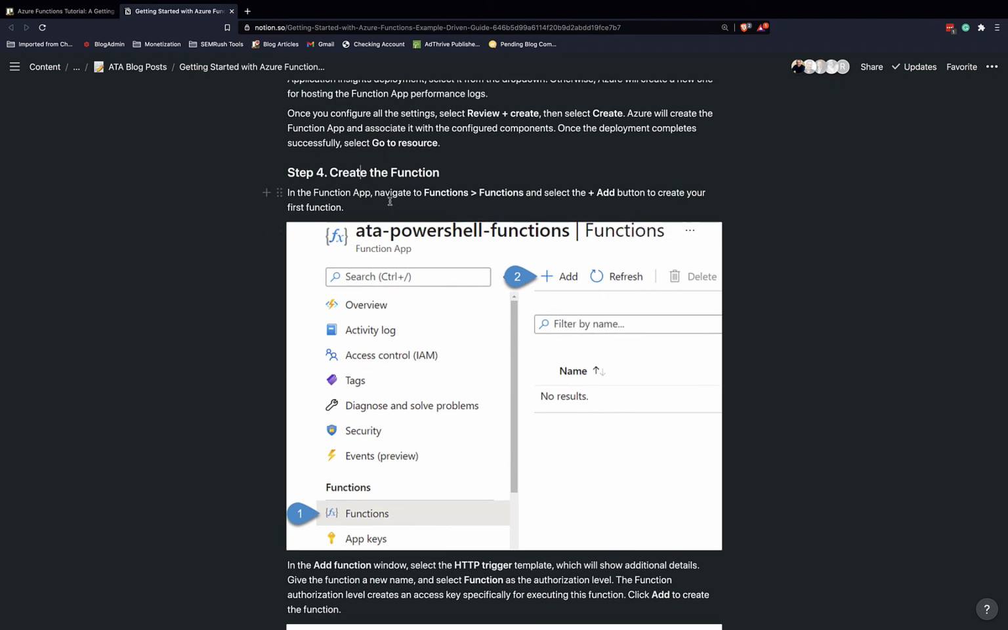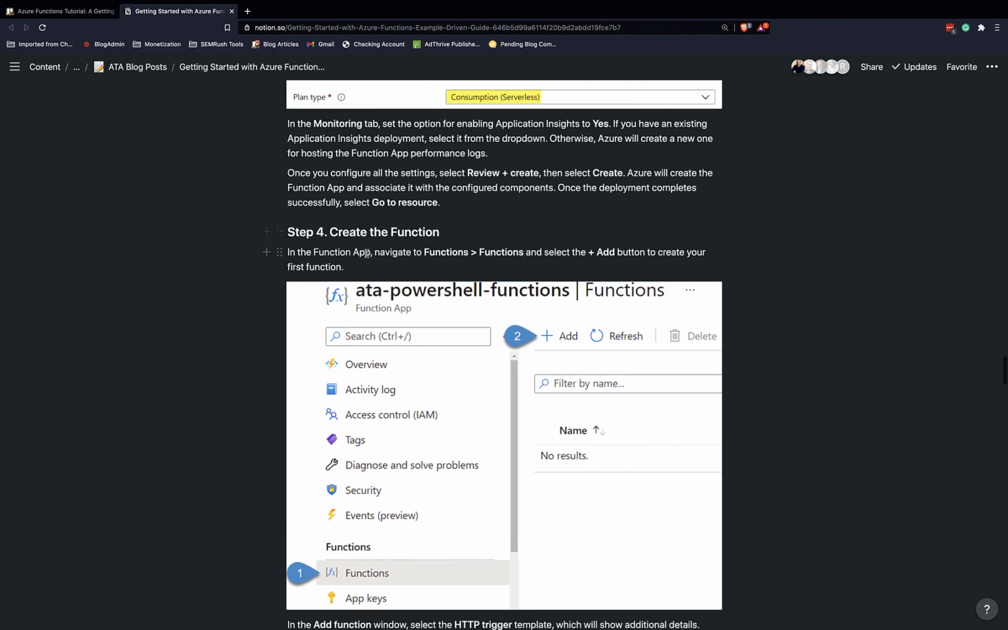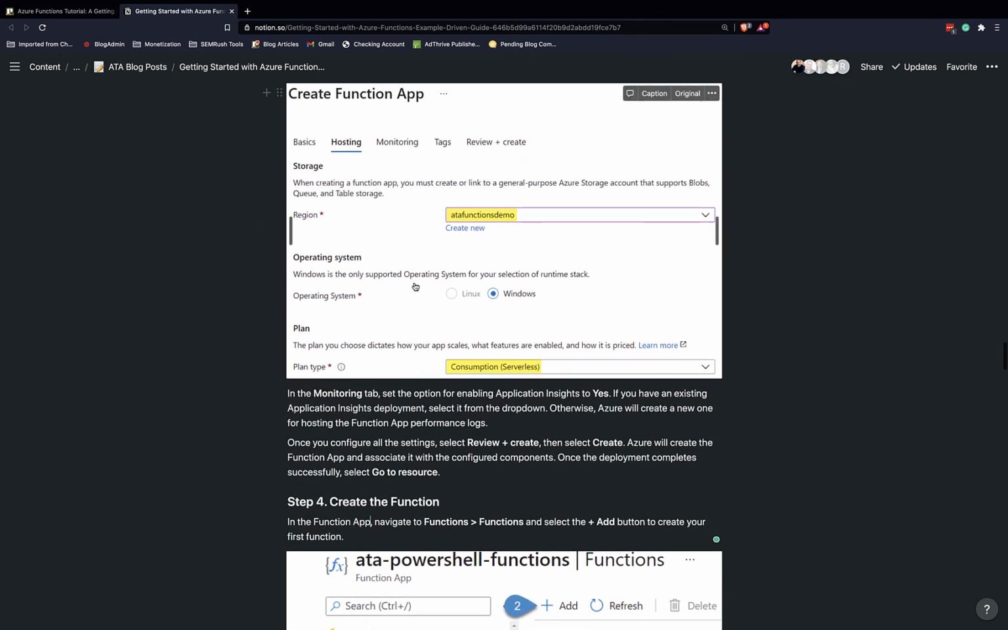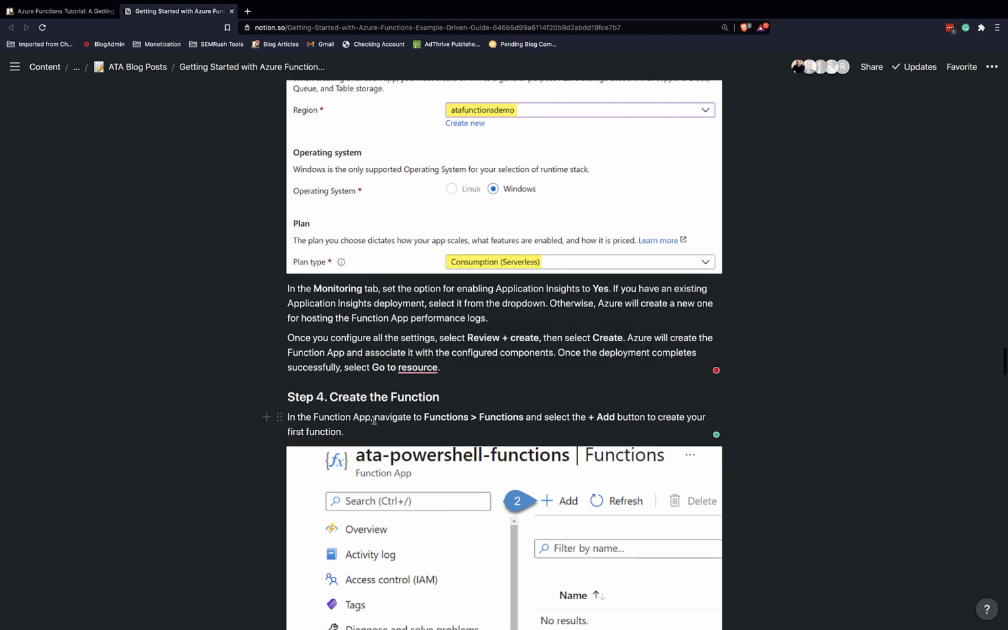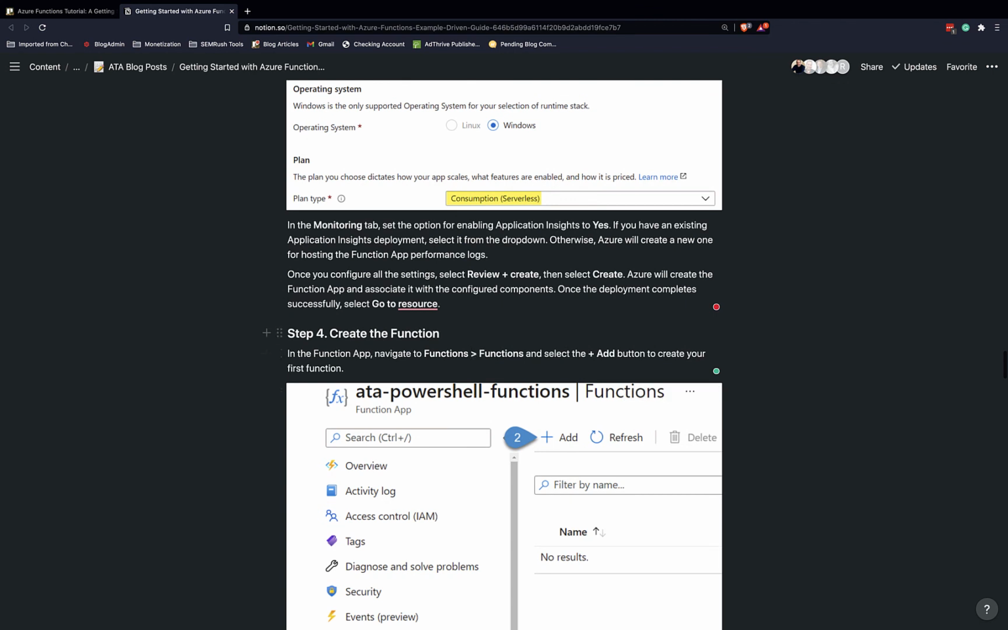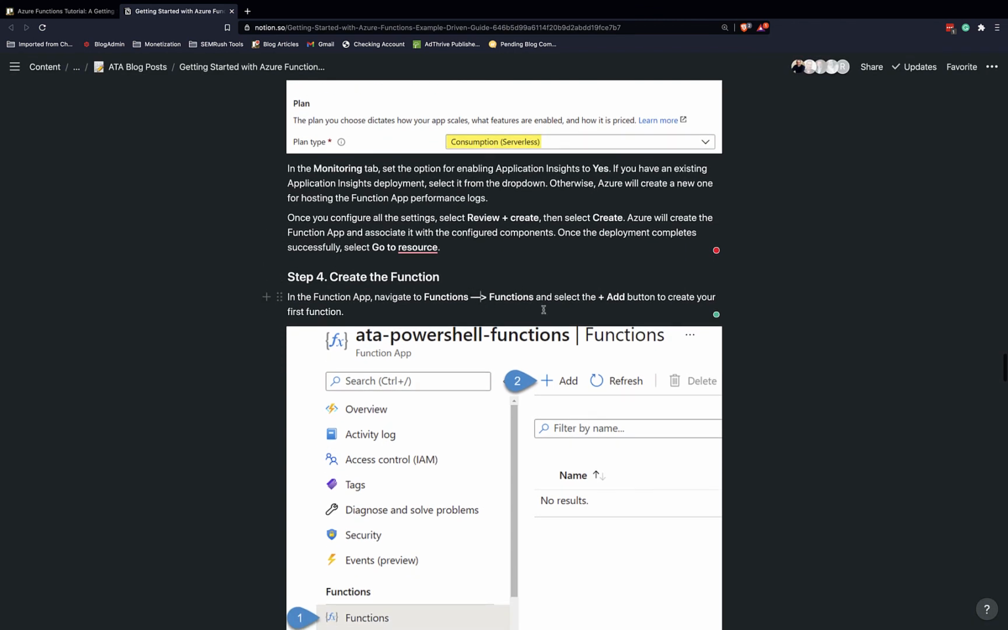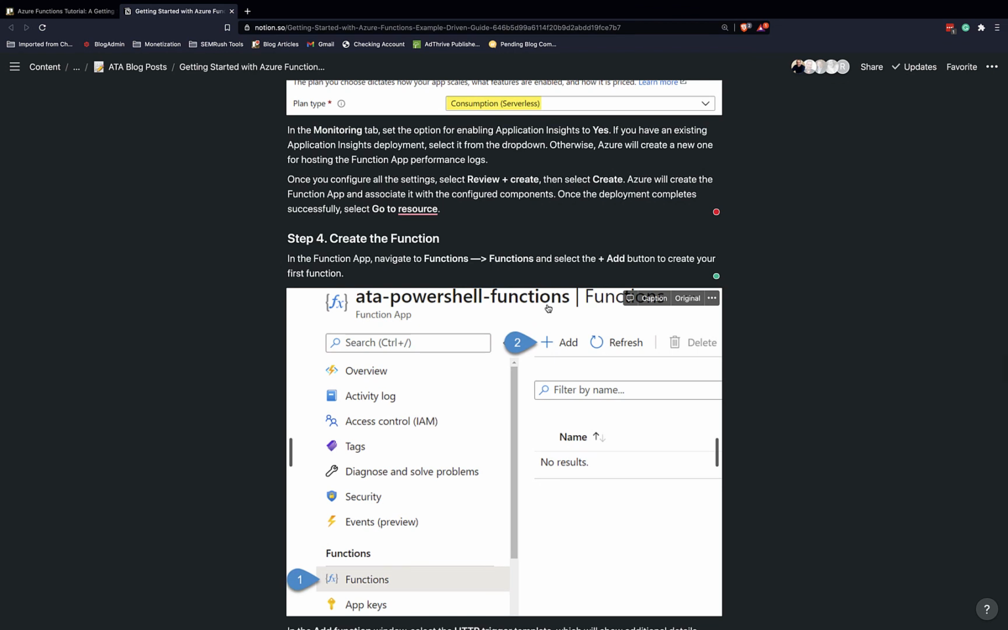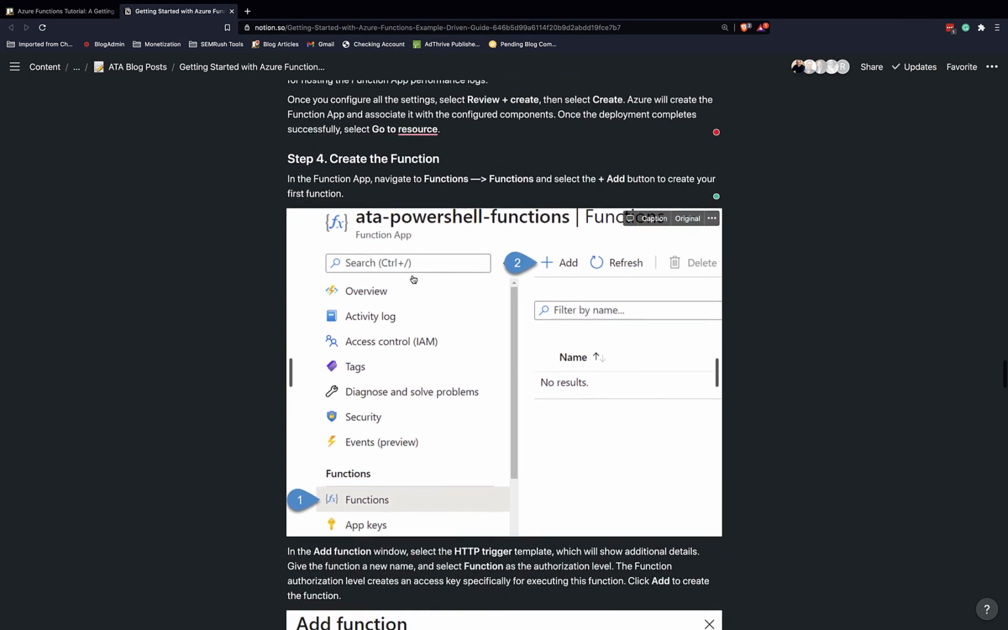In the function app, navigate. All right, so in the function app, where is in the function app? Once the deployment completes, go to resource. Okay, that's okay. Navigate to, there should be 2 dashes. Functions, and select add to create your first function. So here is where he should probably take a step back and say, inside of the function app, you have functions, blah, blah, blah. This is where you put your code. He needs to introduce this information in here and then go into that.